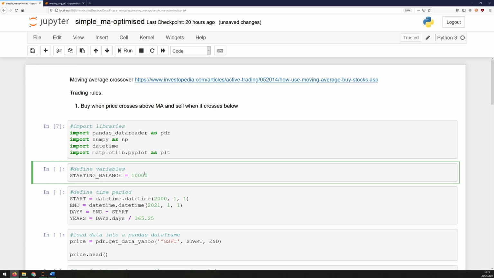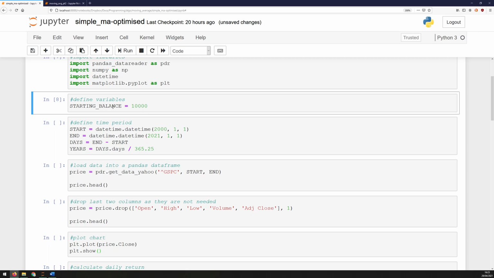First of all, I import the modules that I need, and then I define my start balance. This just gives me something to track as the system is executed. Next, I define my time range. So for this, I've chosen quite a decent sample size. It's going to go from the start of 2000 all the way up to 2021.